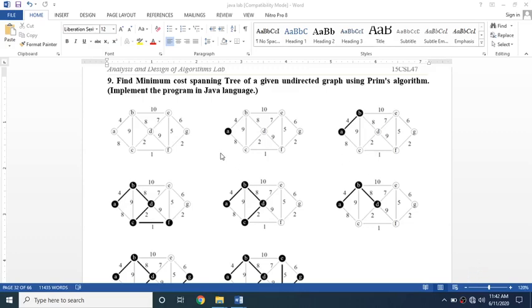Yeah, in this session, we're going to discuss Prim's algorithm. Prim's algorithm, we already know, is to find the minimum cost spanning tree for a given graph. A spanning tree is nothing but a tree which includes all the nodes of a given graph, and it has no cycle because it's a tree.